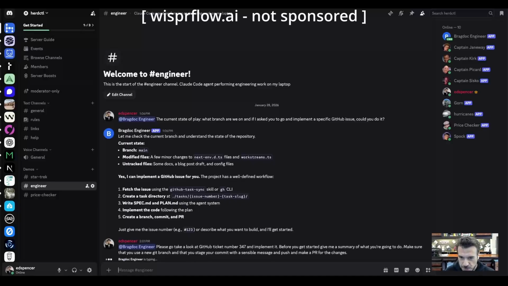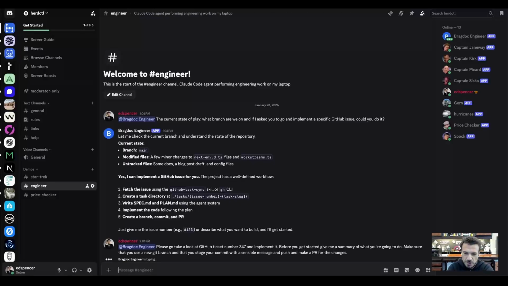Okay, I tend to use Whisperflow for this. It's much easier than typing. So you can see that bragdoc engineer is already typing his response. Hopefully the first thing it will do is give me its understanding of what it's going to do first. Let's see.